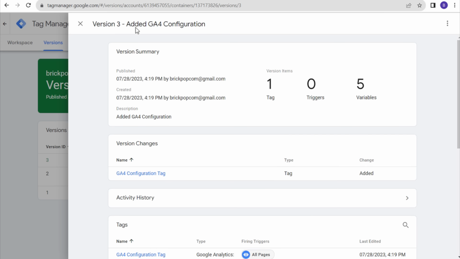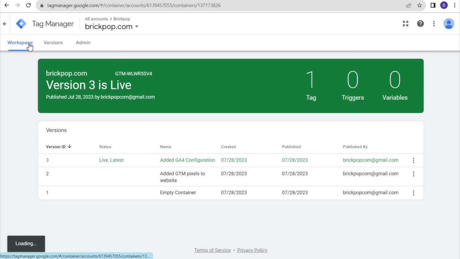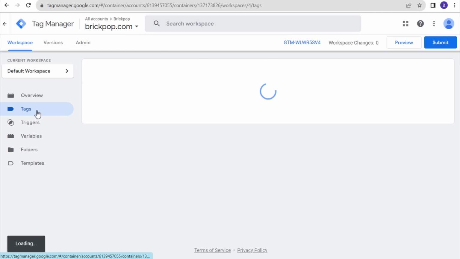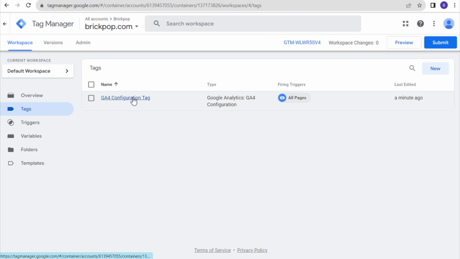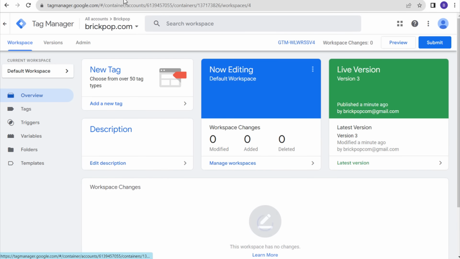So let's make sure we have this added through Google Tag Manager, and we do. So now what we can do is if we come over here and we go to our tags, you can see we have our GA4 configuration tag installed on our website, last edited a minute ago, and the type of tag that we used. So now that is all set up.